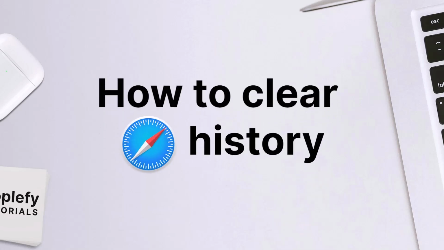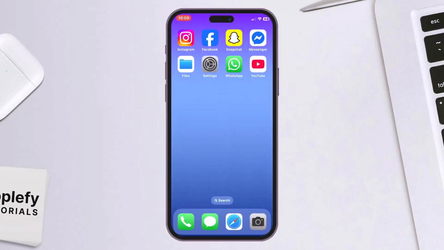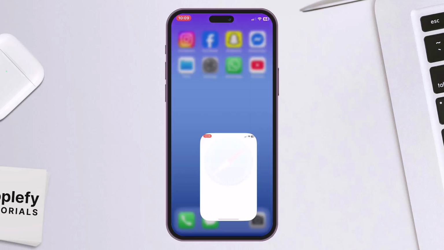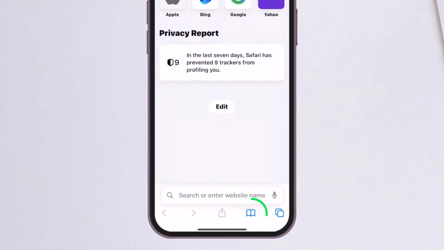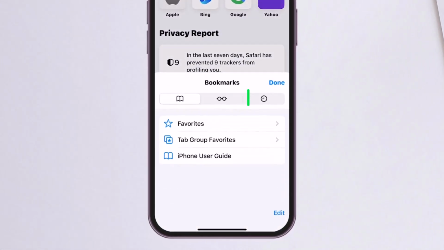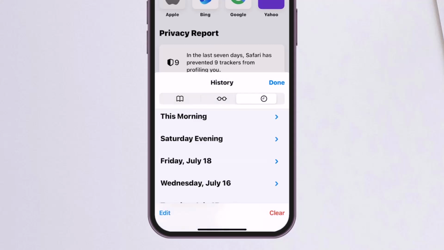How to clear Safari history on iPhone. Open the Safari app on your iPhone. Tap the book icon at the bottom of the screen. Now tap the clock icon to view your browsing history.